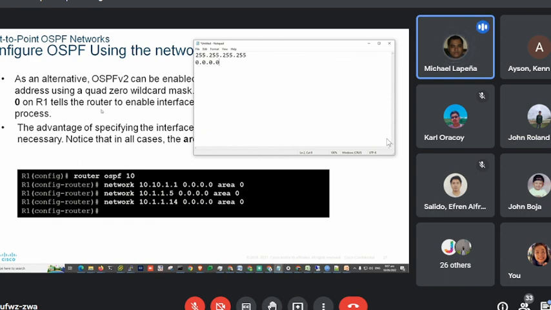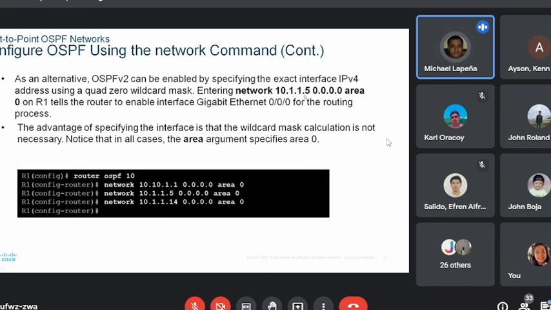Okay. So you can have here the network 10.1.1.5, then we have a wildcard mask being used, area 0 on router 1. So router 1 tells the router to enable the gigabit interface 0 for the routing process. The advantage of specifying the interface is that the wildcard mask calculation is not necessary. Notice that in all cases, the area argument specifies area 0. So you have here router OSPF with 10.10.1.1 with wildcard 0.0.0.0. We also have 10.1.1.5 area 0, 10.1.1.14 area 0. Okay.